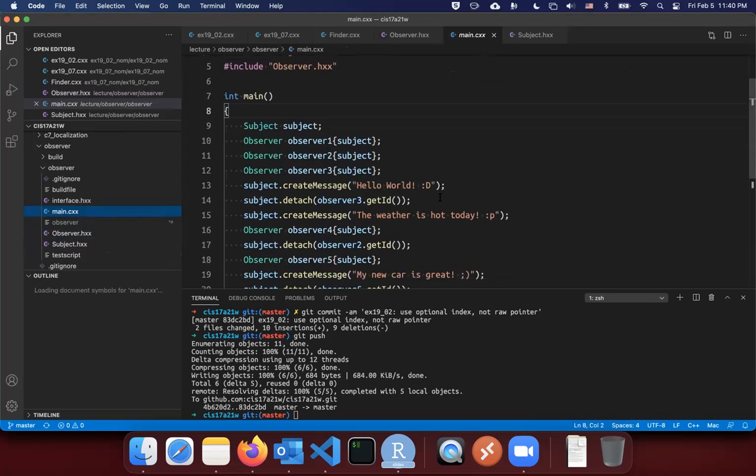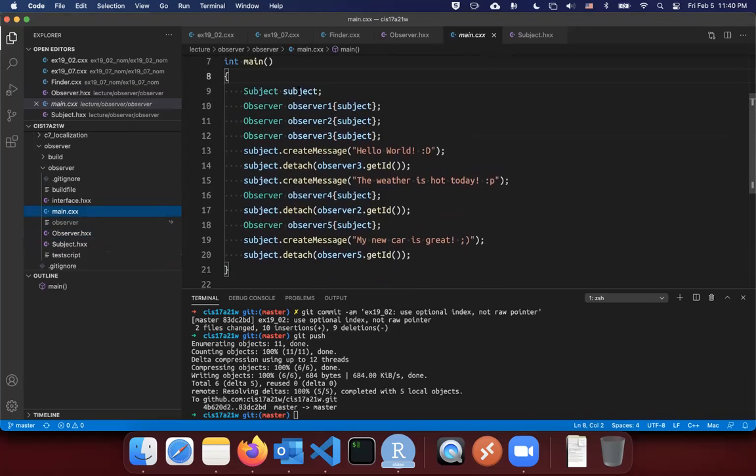And then we have a test program here, and we're going to basically make a subject, and then we'll make a bunch of observers, initialize them with a subject. Essentially, they will be attached to those subjects, right? And then we create a message on the subject.